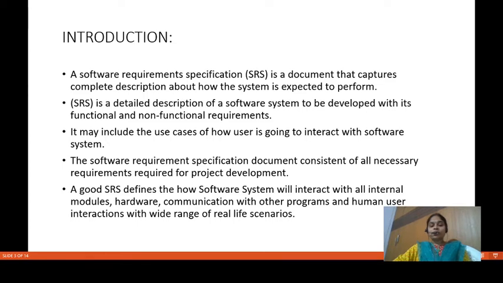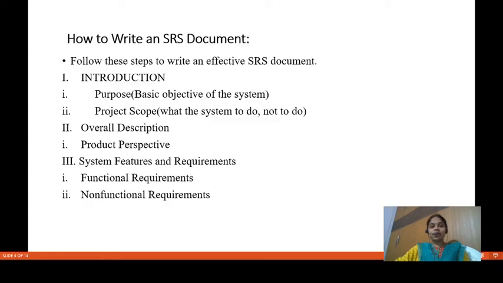A good SRS defines how the software system will interact with the internal modules and hardware, and communication with other programs, and a human interface with a wide range of real life scenarios. And coming to the SRS document, how to write an SRS document. You have to follow these steps to write an effective SRS document.